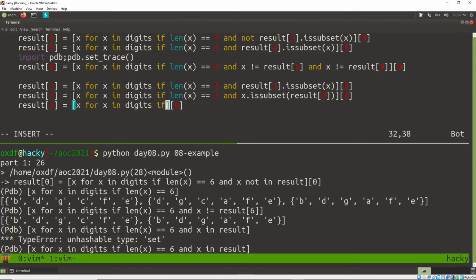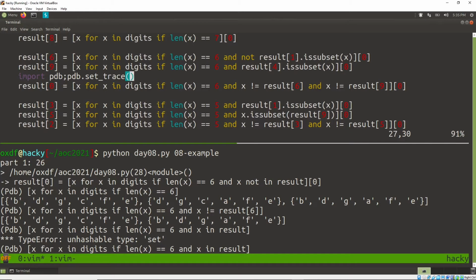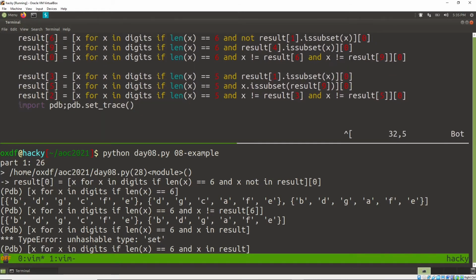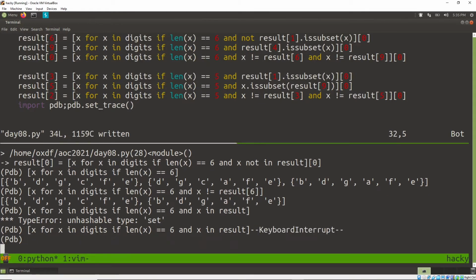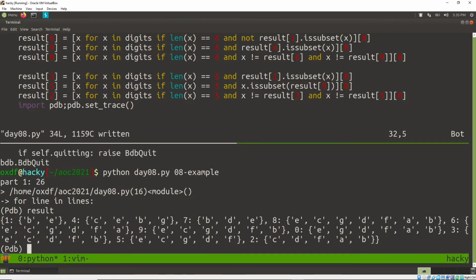Maybe we'll just do the exact same thing when x equals 5 and x not equal result sub 3, equal result sub 5. See if that works. Move this back where it was. Run again. Okay, so we're here. See what result looks like.